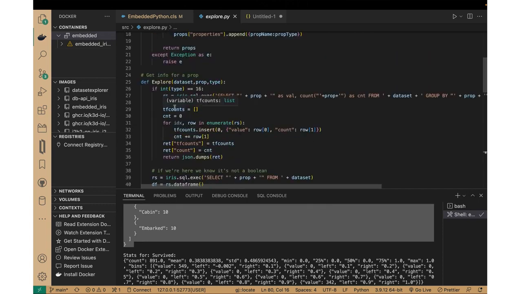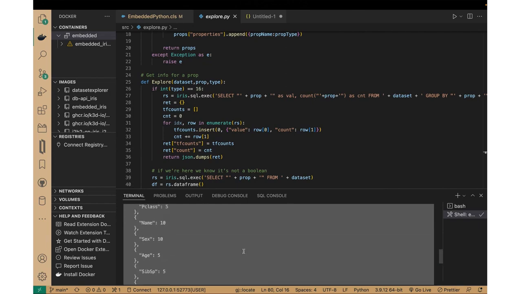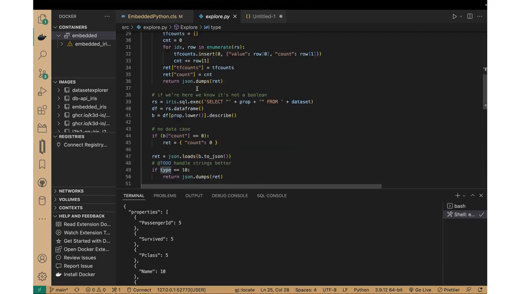So explore, once again, starts off with the select statement. The survived data type was, what type was that? 5, which is an integer. So it's not type 16, so we don't go into that section. We come down and it's not about Boolean.